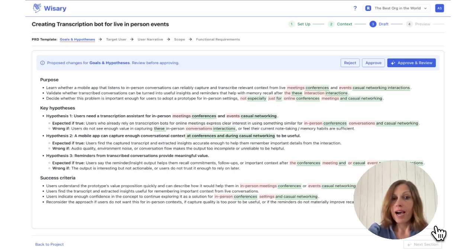So Wisary suggested how to refine my section based on the answer I just provided. I can click approve, or I can click approve and review. If I click approve and review, AI will review this section again and will try to come up with new questions to ask. I'll click just approve in this case.